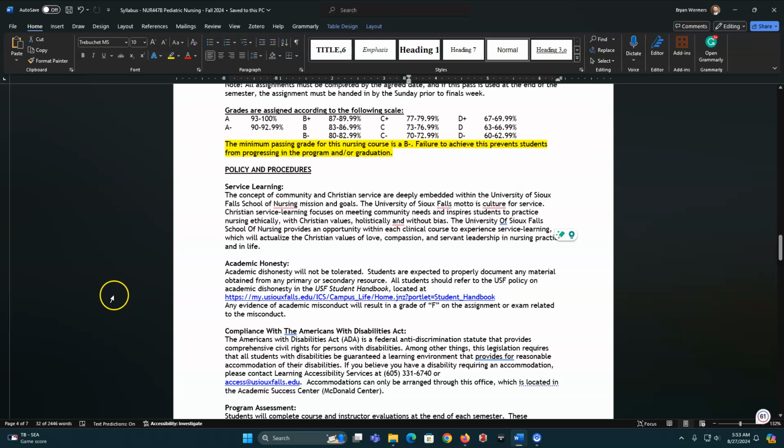Policy and procedures, so service learning. We do a service learning for this course. Within this, I will let you pick what you want to do. I really would prefer if you do something related to nursing. If you want, you can help out extra at the Health Connect Fair or something along those lines. If you need help finding something to do and a place to volunteer, let me know. I've got a couple of ideas and I can help you out with that.